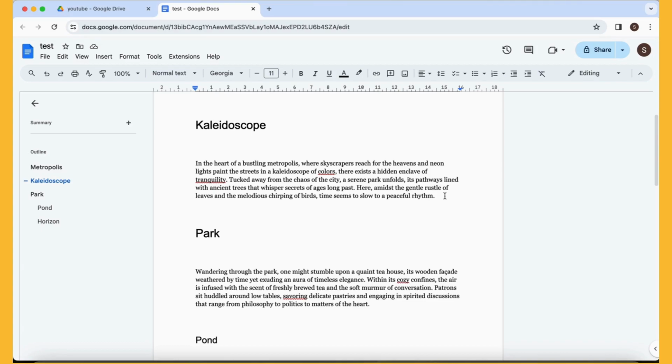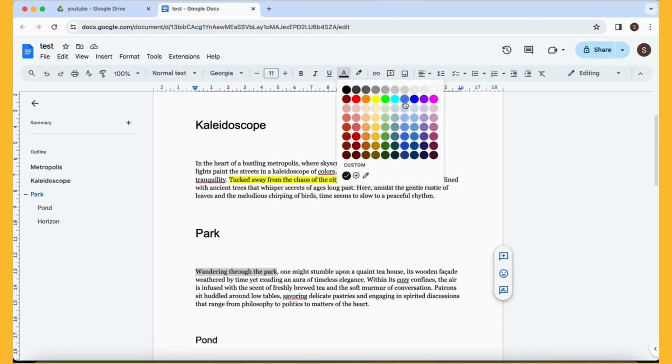Now what I'm going to do is I'm going to highlight some of the sentences I wanted. So I can select this sentence and highlight with yellow. Or I can select this one to change the color of the text into, for example, blue.